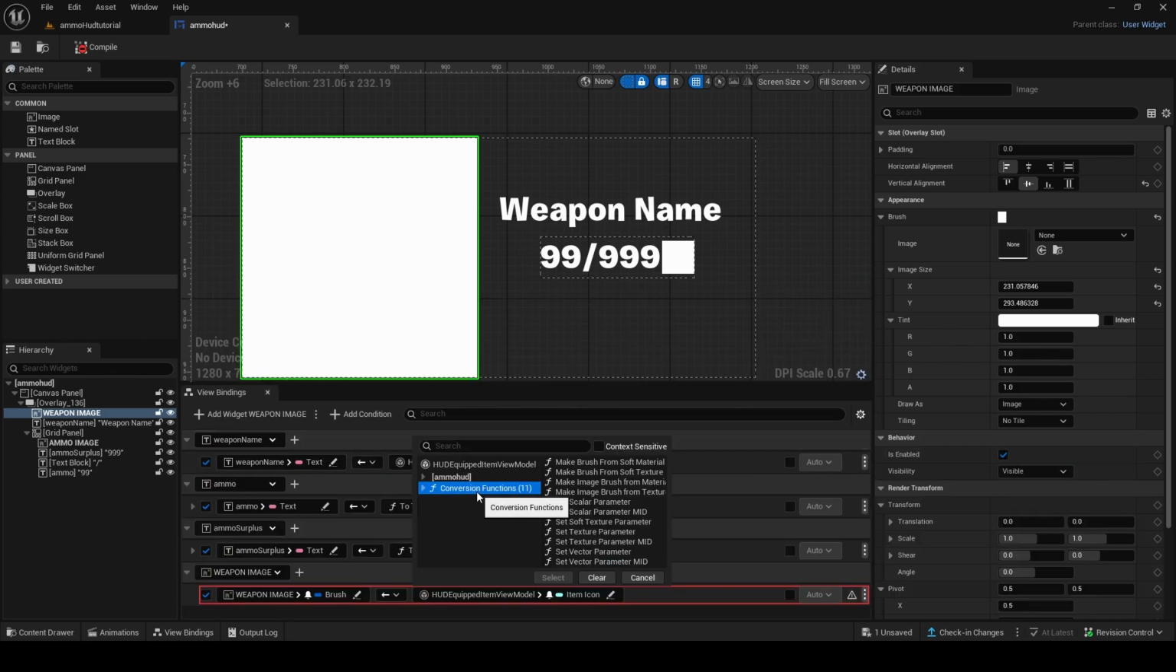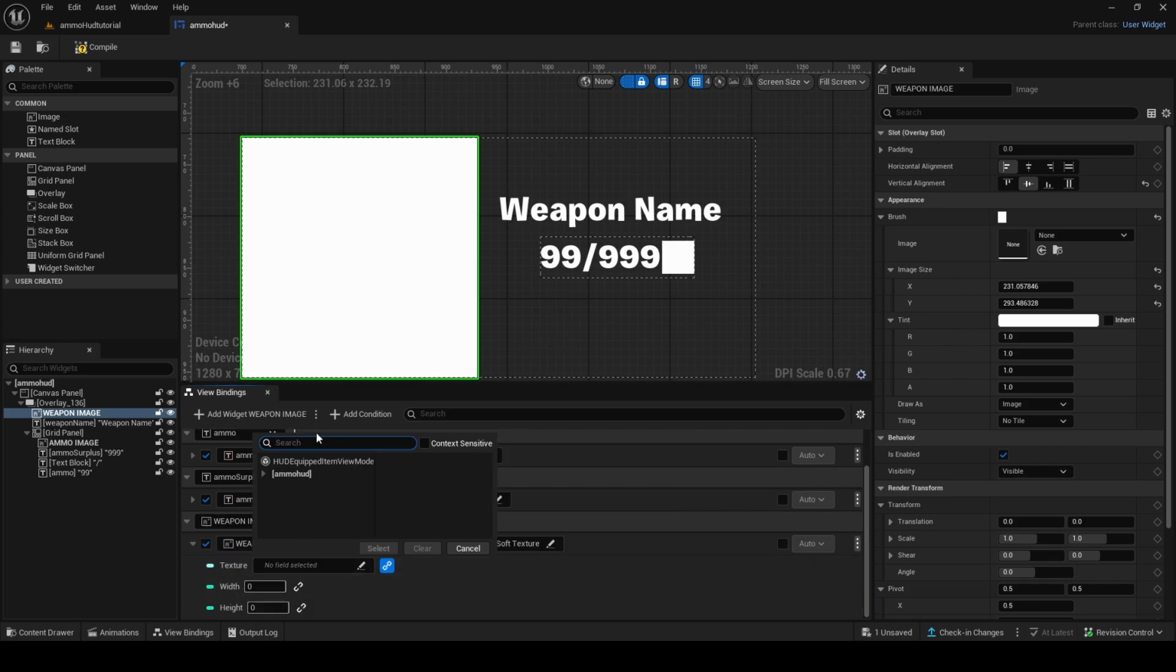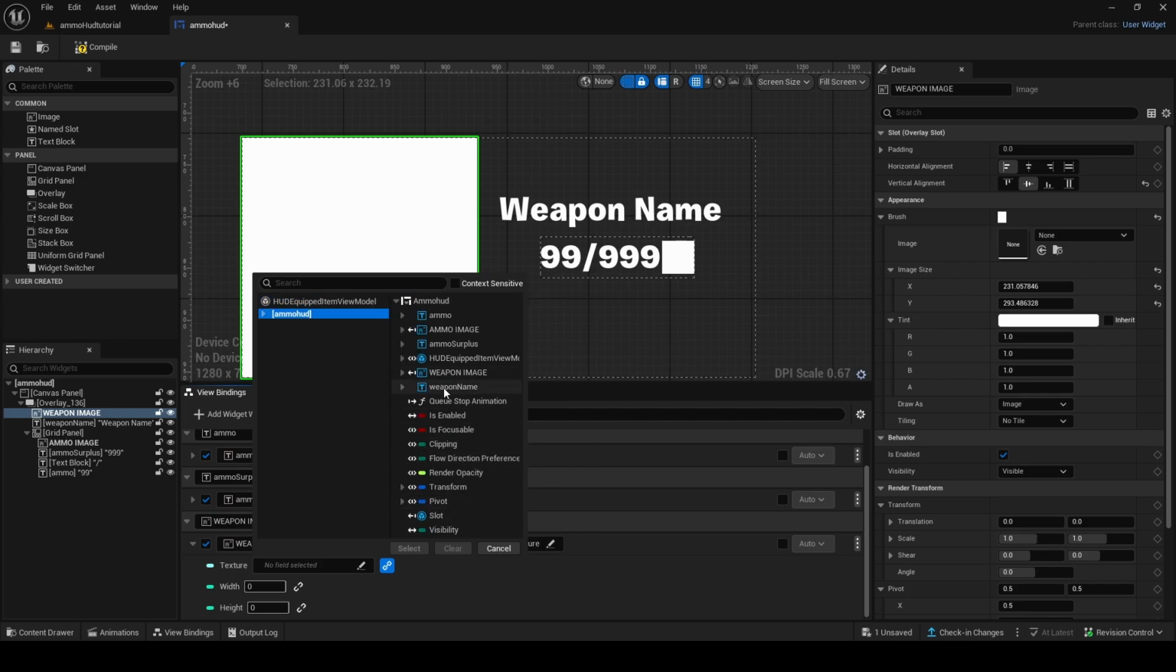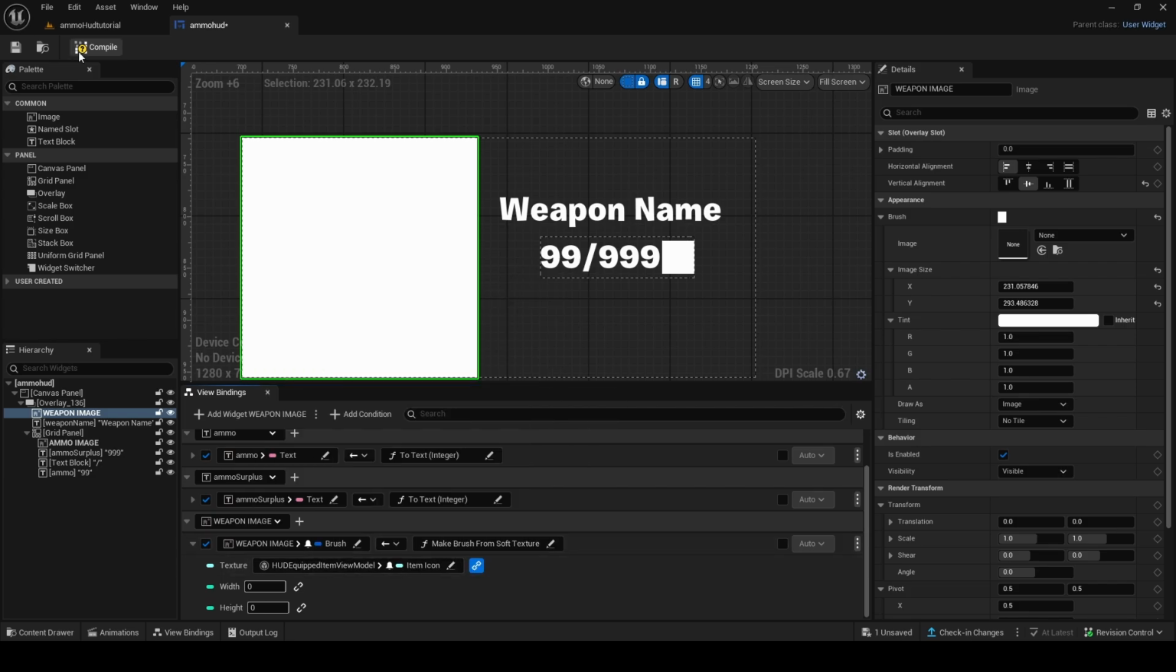So we're going to go into our conversion function. If you've seen my older tutorial, you can pick the make image brush from texture or material, and that would work for the player icon, if you remember. But that actually won't work this time. So we're going to use another one called make brush from soft texture instead. And we're just going to put in the texture in here. We're going to put in our item icon. And we're just going to save that.